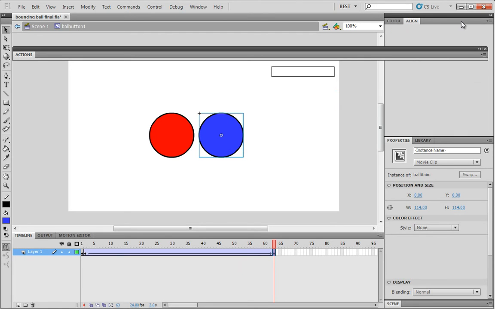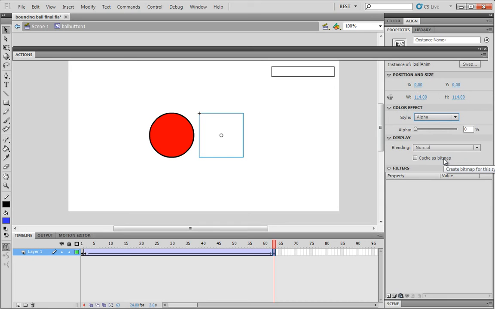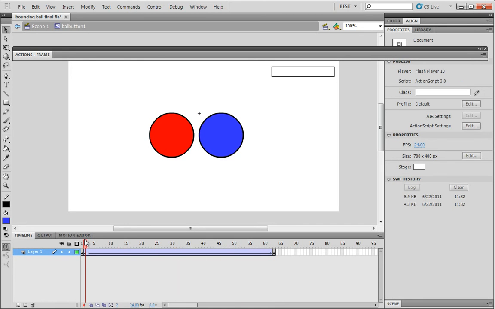On the right menu in properties, you have some properties on symbol. You can change its position, its width and height. You can also change color effect. So that's what we are going to do. We will change the alpha, which is the transparency of the object. So you can set it to 0 maybe. So at the last frame it is at 0, and at the first frame it is at 100. So if you click play, it will disappear like that. So it becomes transparent over time.